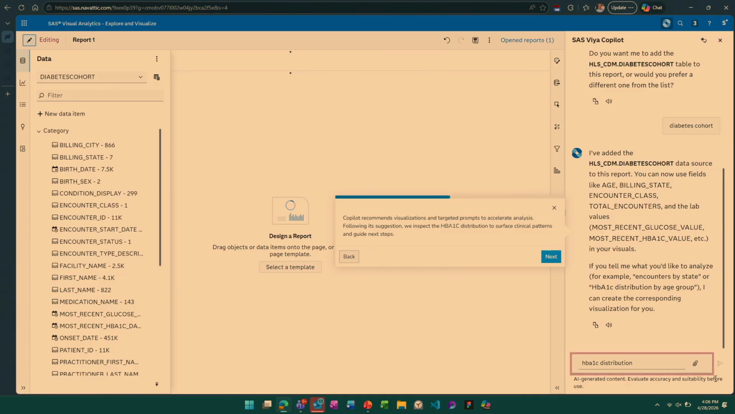So we've added the data source to this report, and now you're going to see all the different data sources on our table columns on the left side. You can see age, billing state, encounter class, total encounters, and the lab values. So Copilot's going to recommend visualizations and targeted prompts to accelerate analysis. So following the suggestion, we inspect the HbA1c distribution to surface clinical patterns and guide next steps.